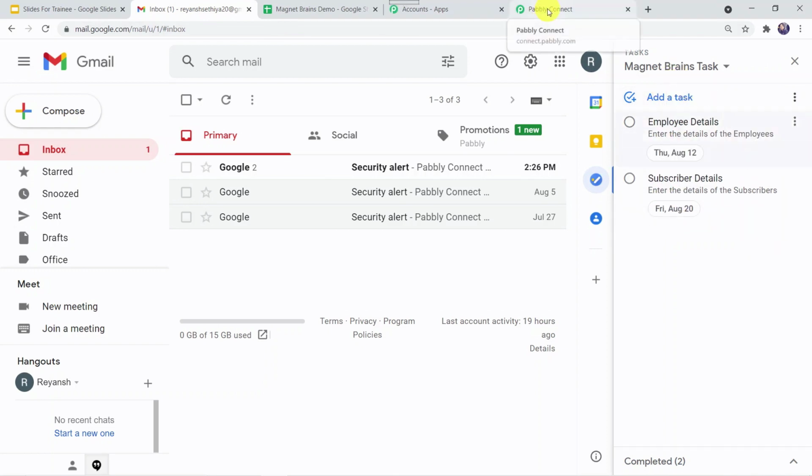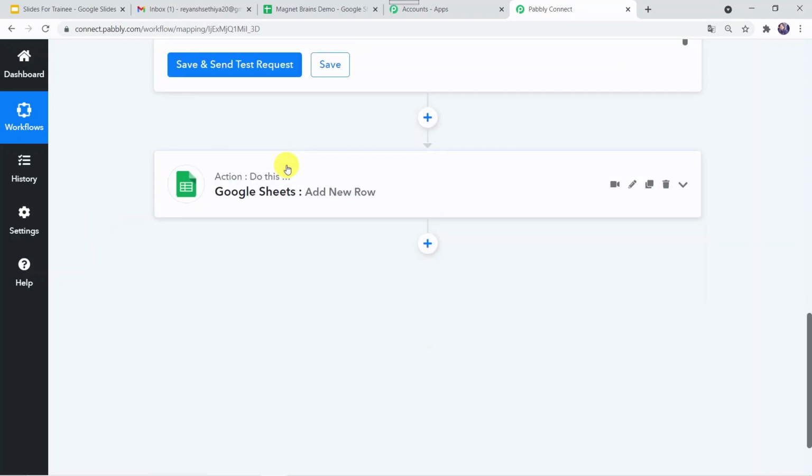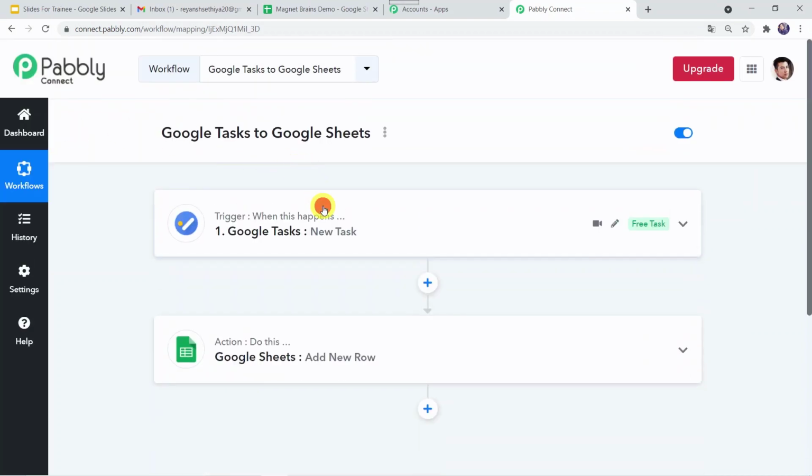Okay, so now let us see in a nutshell what we have done till now. Let me just minimize this window. In the trigger window we have selected Google Task, so that whenever a new task is added in our Google Task, it should transfer the data to Pabbly Connect. And in the action window, Pabbly Connect is going to send the same data to our Google Sheets by creating a new row. In this way, we have created a successful integration between Google Task and Google Sheets automatically.